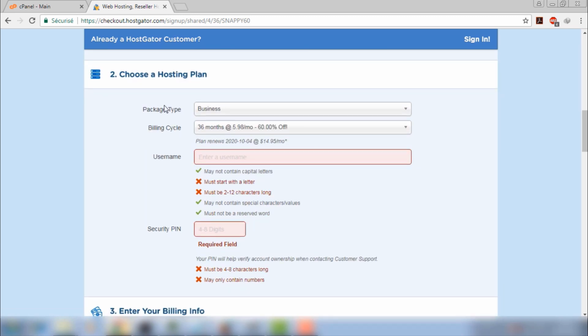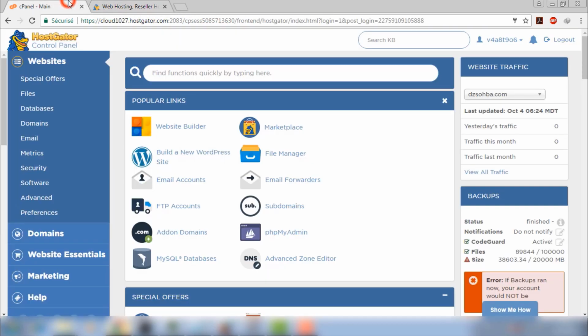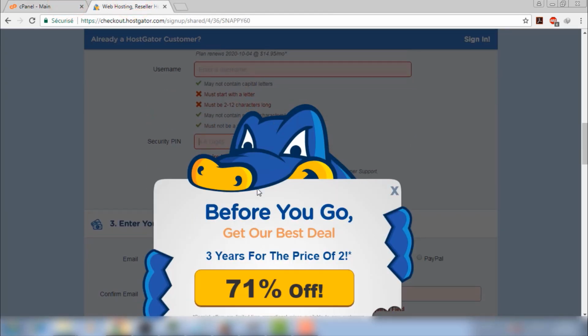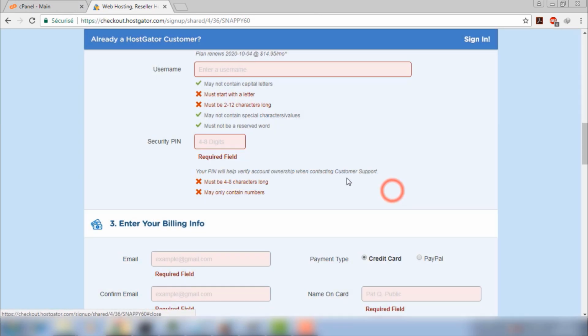So after that, they will give you, as you can see, Hostgator, just when I took away my mouse here, they knew that I was going to another thing, so they give me this pop-up here, which I don't need.